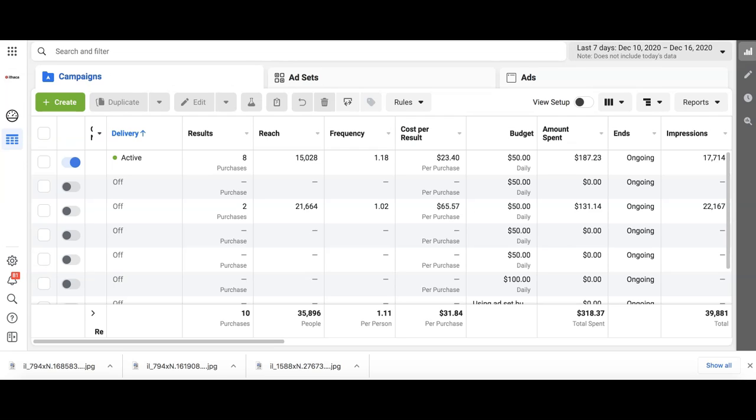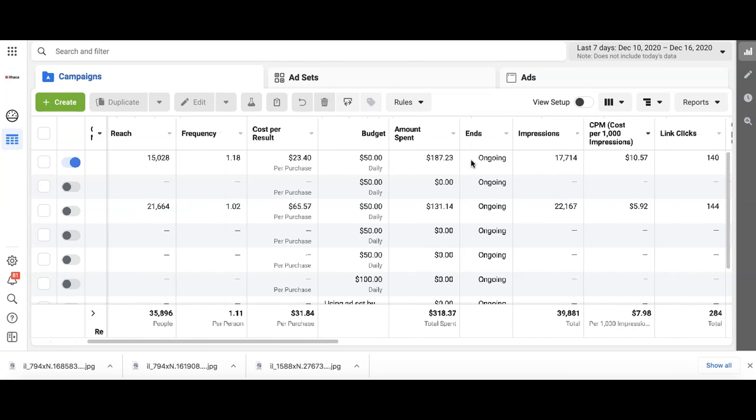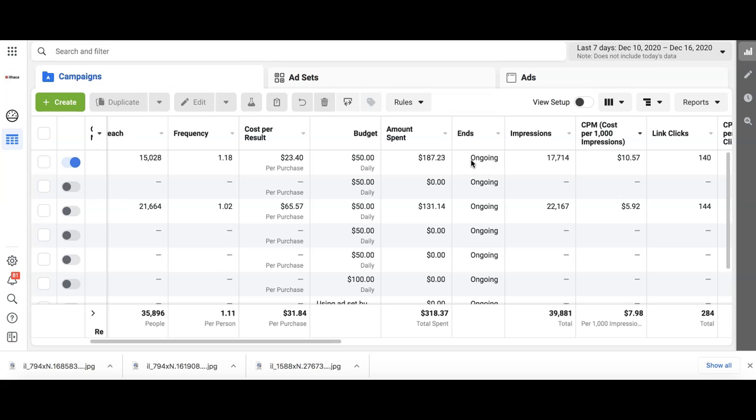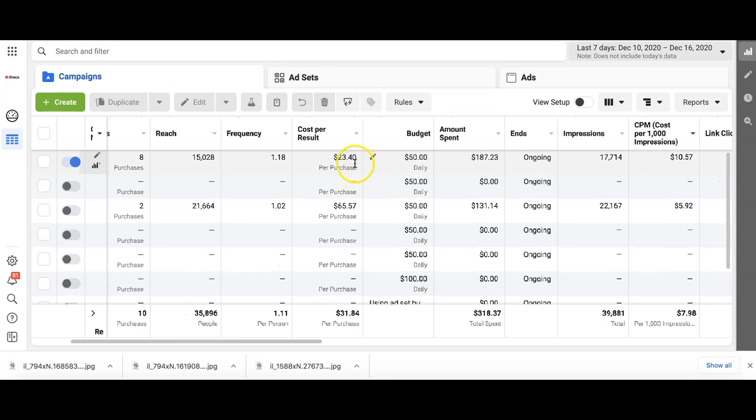All right, so we are now in one of my personal ad accounts. This is a product that is currently running that I've started testing for a week now. You're in luck because you can actually see exactly what I'm doing. And this is a product in the decor niche.